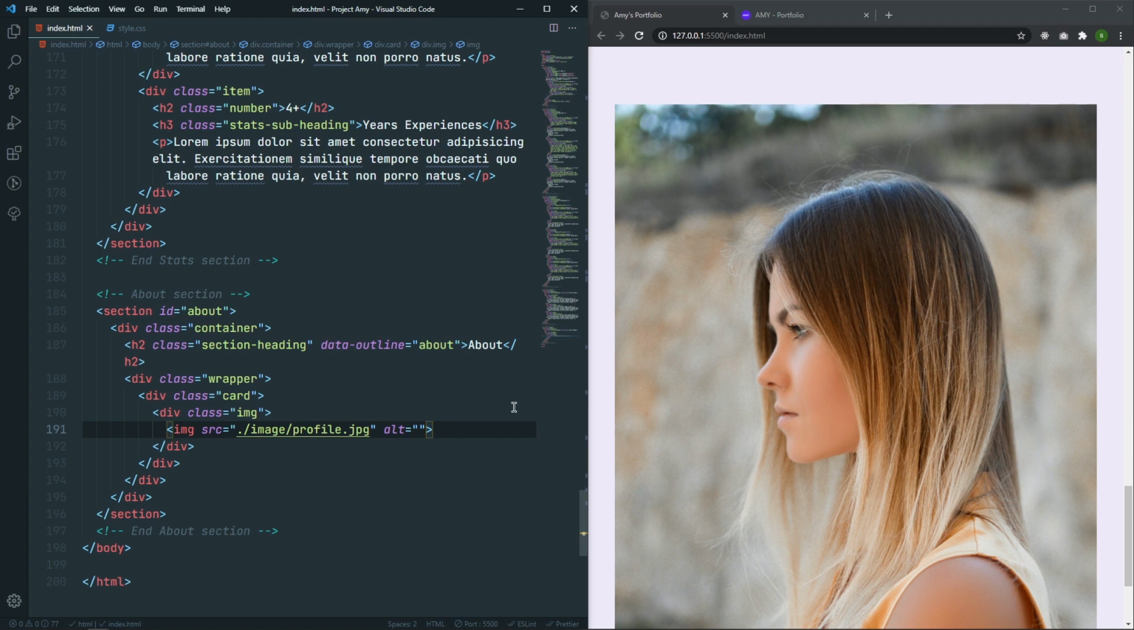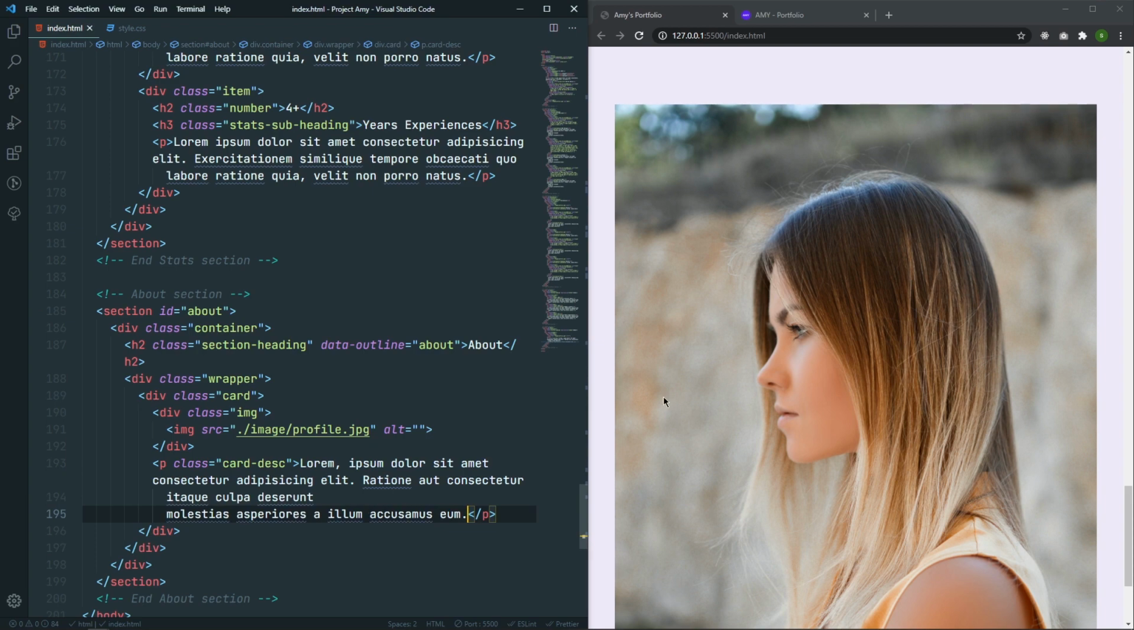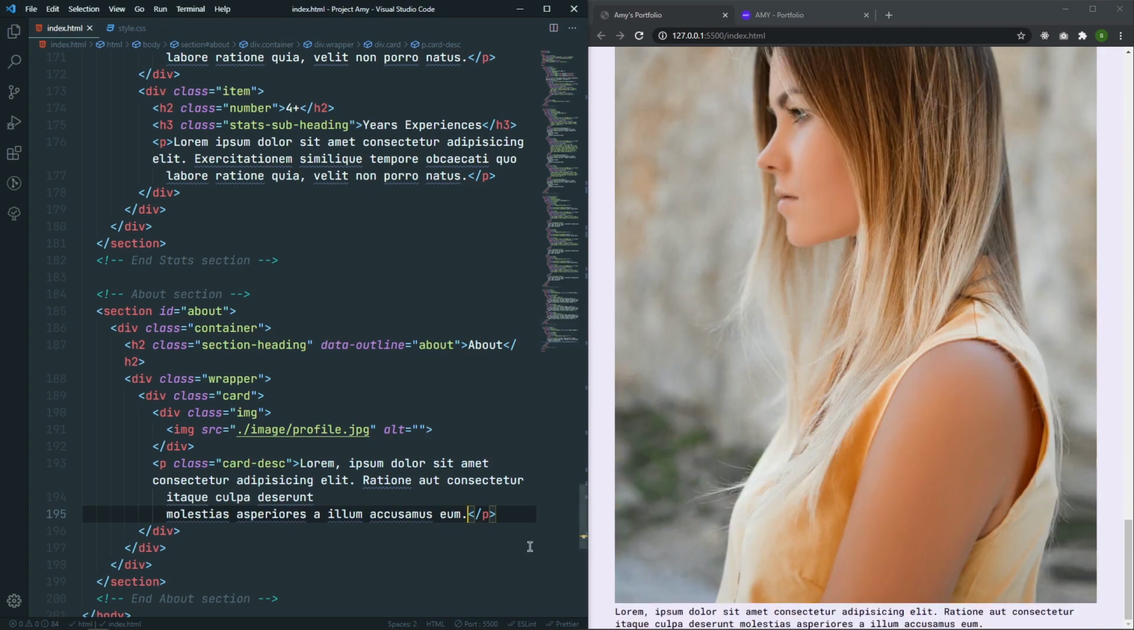And also after the image, let's create a paragraph here, and let's also have a class inside this paragraph which will be card description, and here we'll have some text. So let me copy the text and paste it over here. So I should see the text, as you can see.